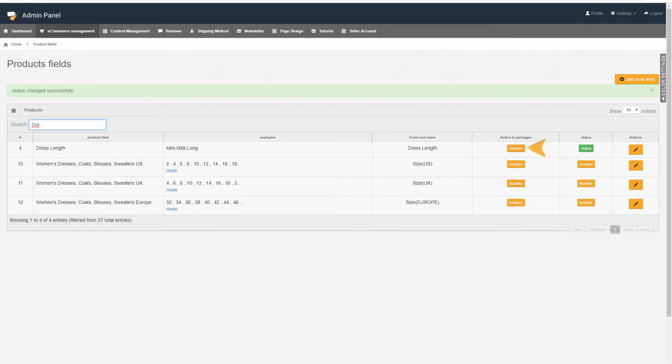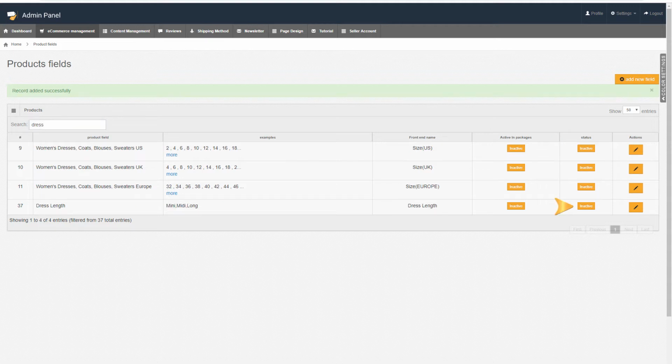Now that we have completed activating our product field, it will appear in the Product page under e-commerce management, as well as in Subscriptions orders. You can also deactivate specific product fields if you don't need them anymore by clicking on the button Active. There is another way to manage product fields.